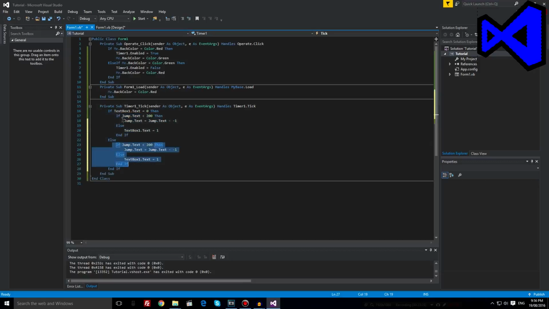So this is the statement, same as that there. So if it's less than 200, I'm going to have to change a fair bit of this actually. So I want to do: if jump.text is greater than 0, because I'm going to make it go backwards now, then I'm going to do jump.text minus 1. Else, textbox1.text would equal 0.